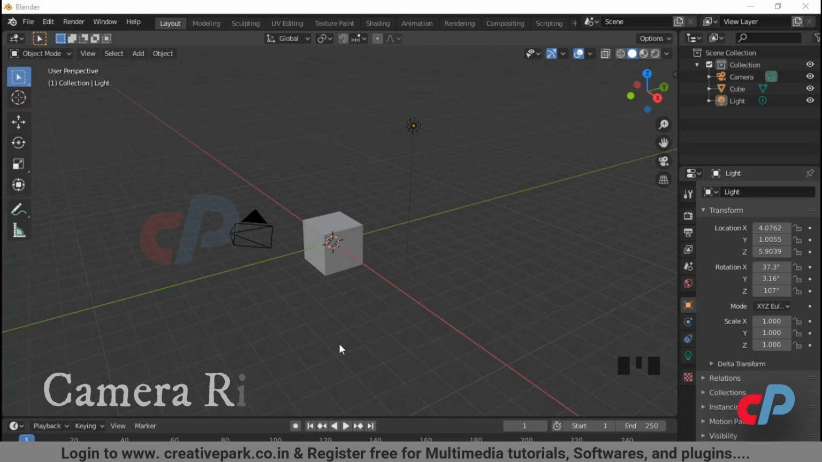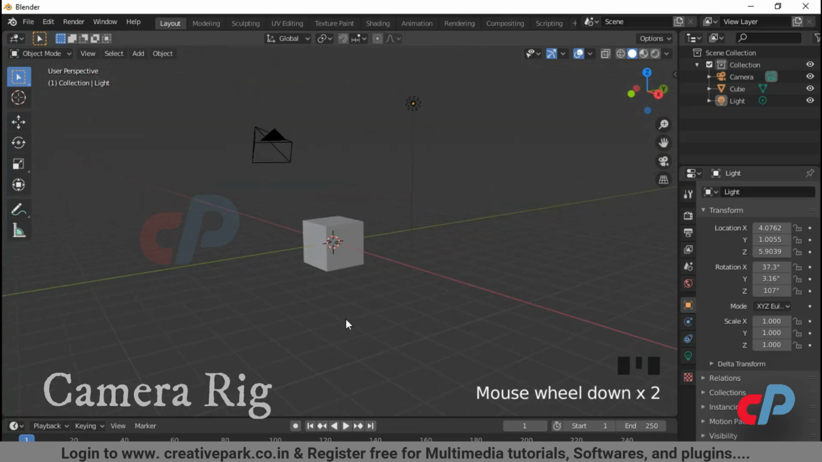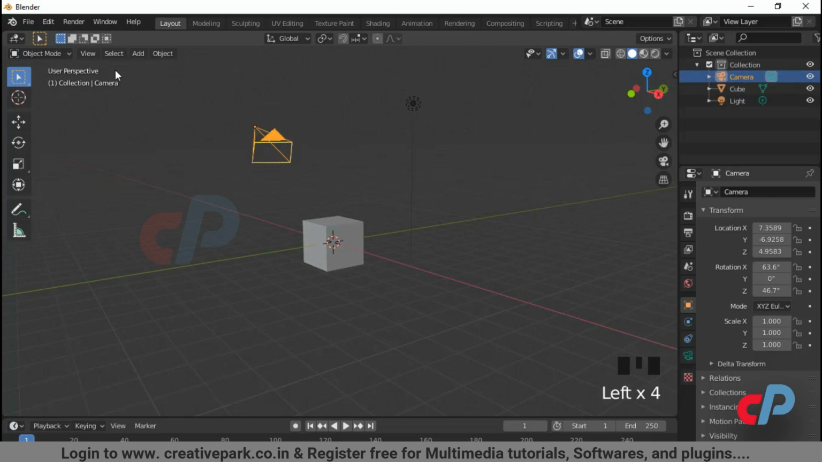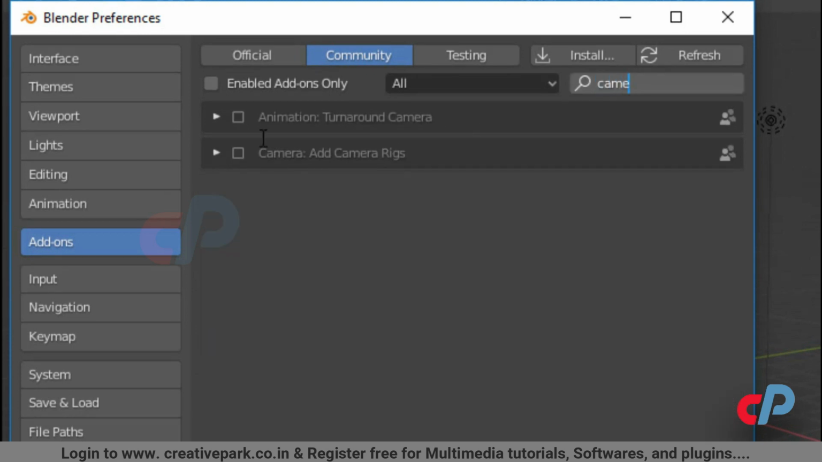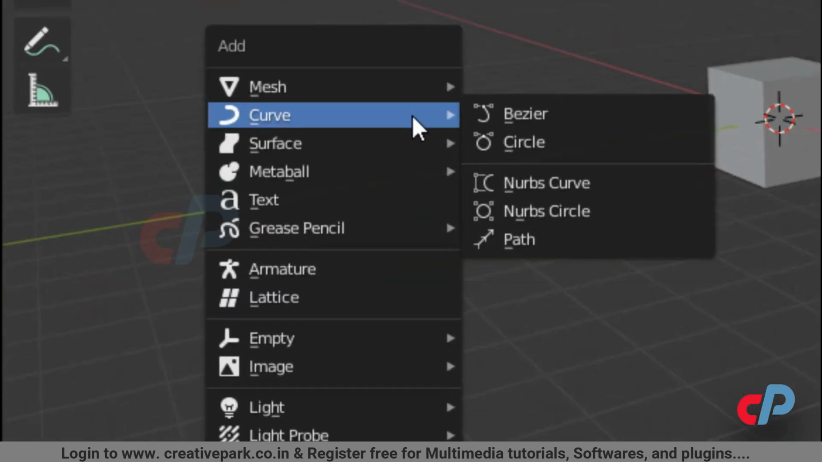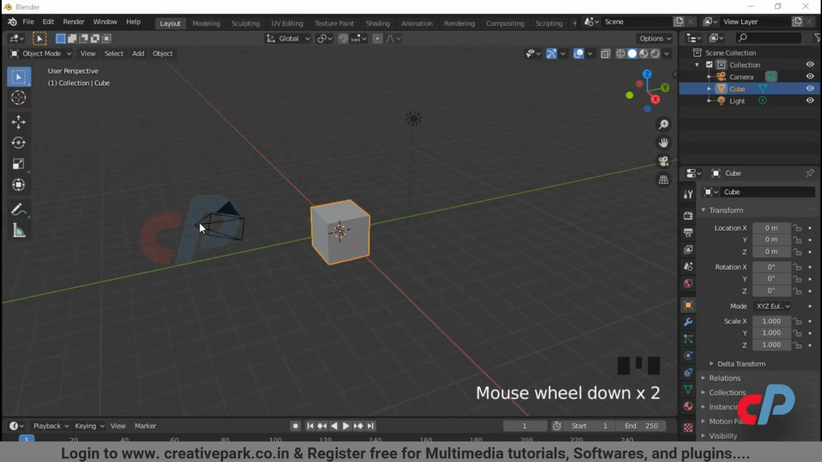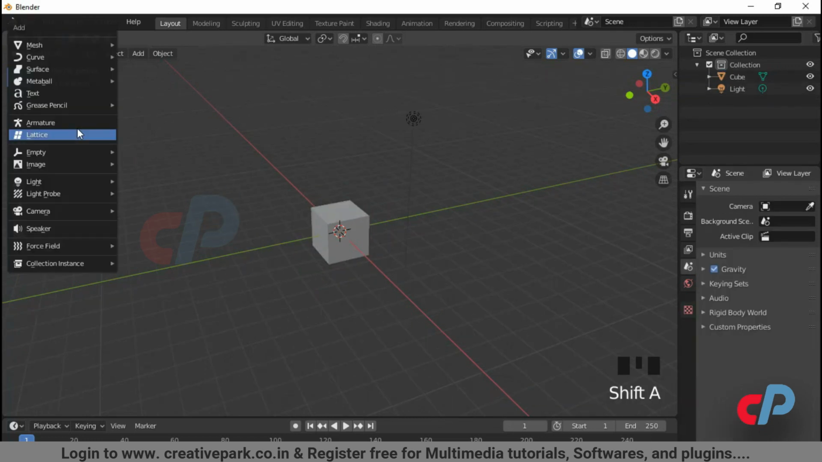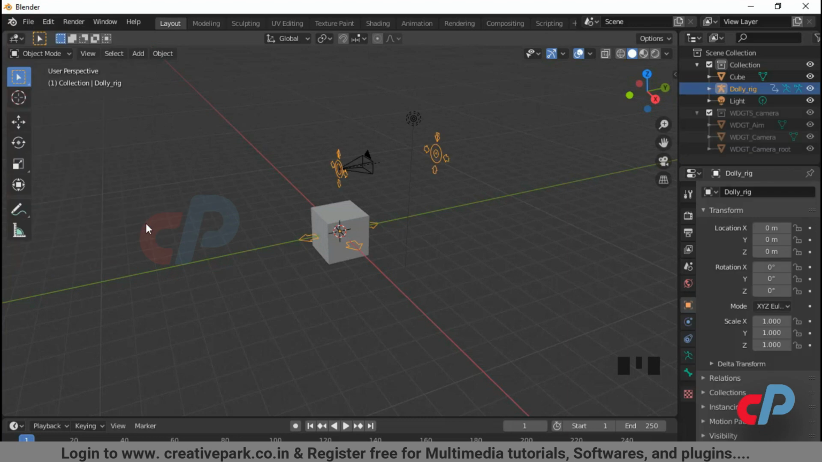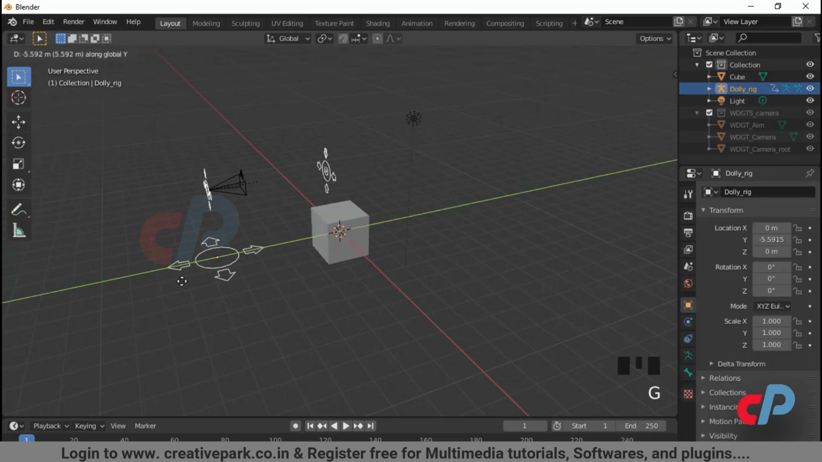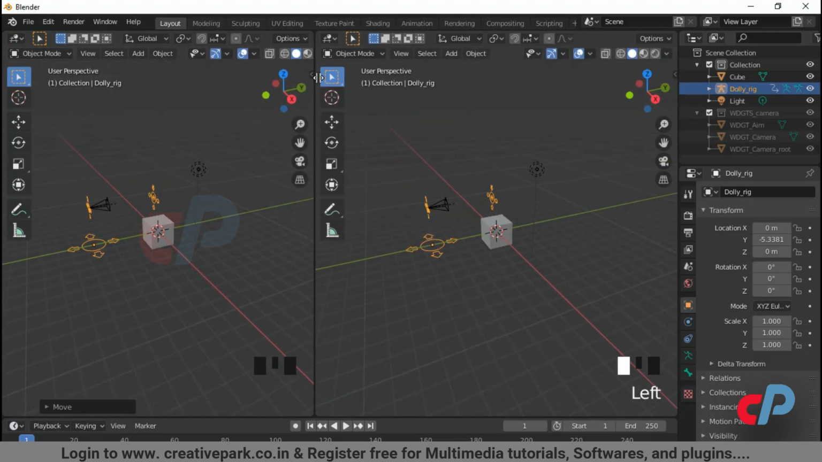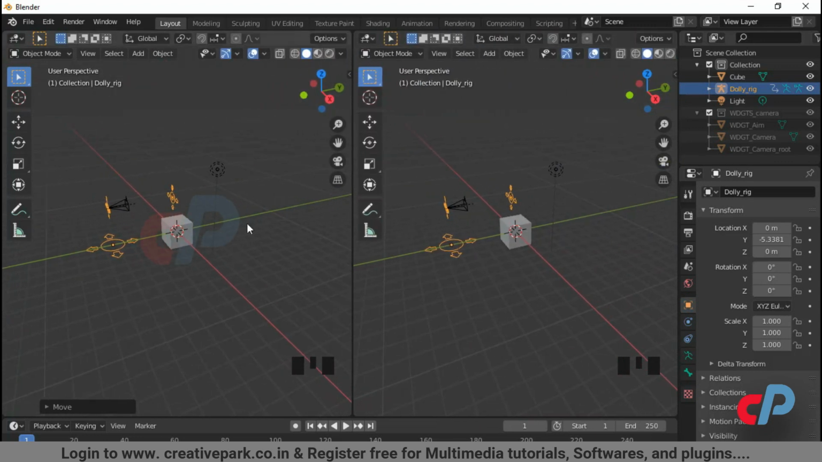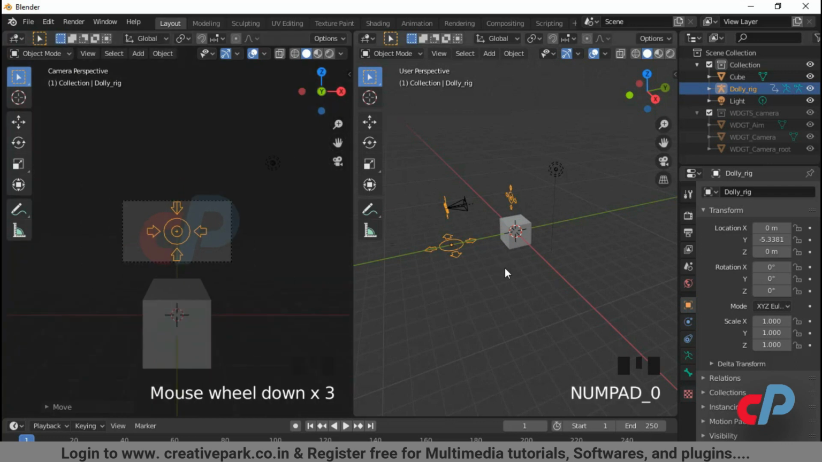Number 4. Camera rigs. By default, Blender opens with a camera, light, and a cube. By activating camera rigs from add-ons, the Dolly Rig and Crane Rig are added. Let's start with Dolly Camera Rig. For a better view of the camera adjustment, let's subdivide the 3D view by moving your cursor to the top right corner and drag horizontally. Hit numpad 0 for camera view.